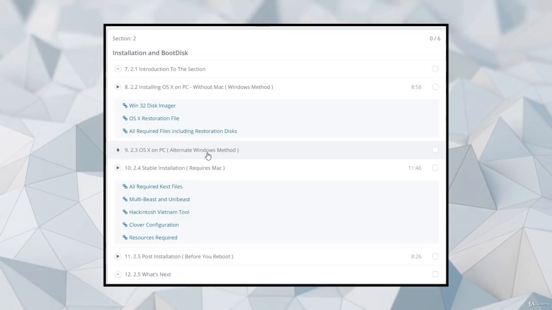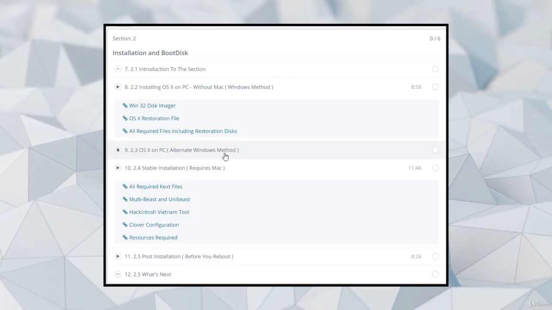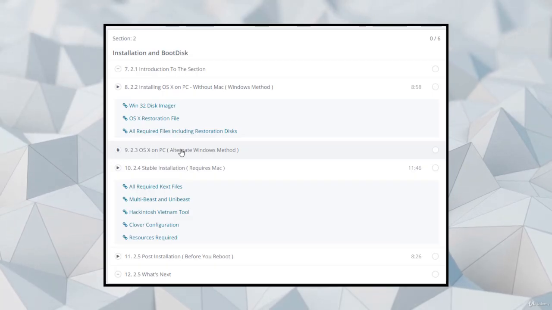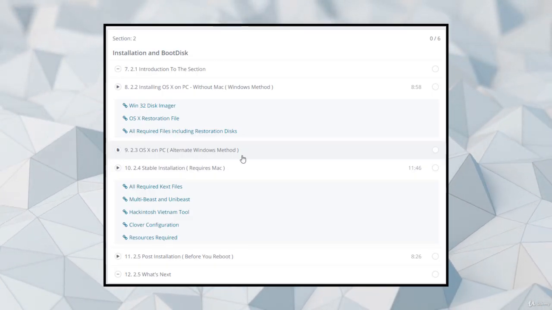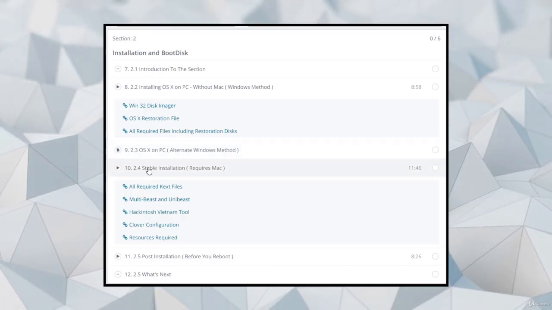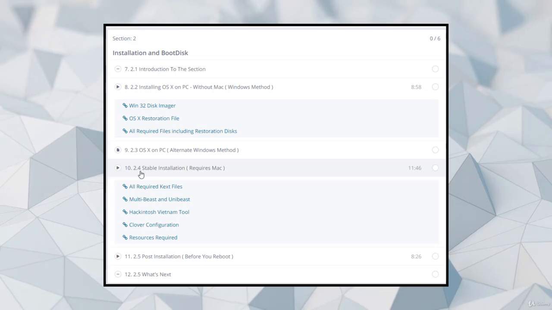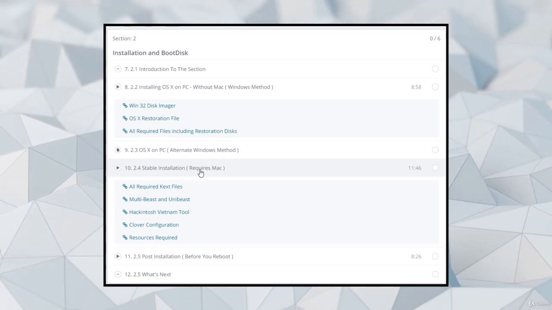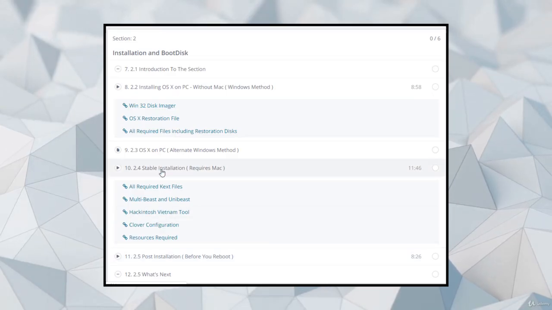Now the next method we have is an alternate method, but it is semi-stable, and it's somewhat like restoring the image file. And then we have a stable method, and this is the genuine method where we'll be making our own setup for our computer and for your laptop.